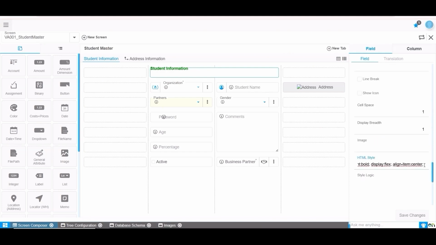You can also increase the font size by using HTML styling, specifically by adding the property font size with a value of 18 pixels. Remember to add a semicolon and then save it. This action will increase the label size. If you want to apply styling on a button, you can also use the HTML style field. To do this, simply select any field or column and then apply your HTML styling in the HTML style field.